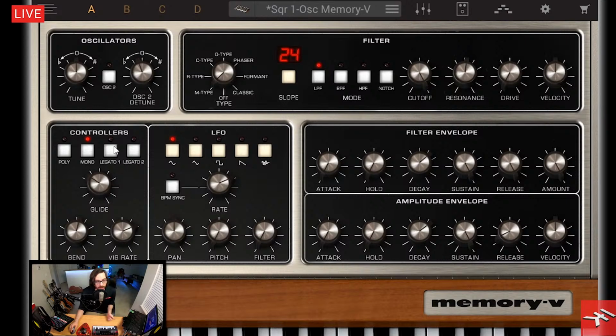Notice I didn't even have to pick my finger up. It's just going to slide between them. Then we have poly. Let's make a chord. You can hear all of those voices together. And then legato. Let's turn our glide time up to like 1 second. So it's going to take 1 second to get from my first note to my second note. So let's go up 1 octave.